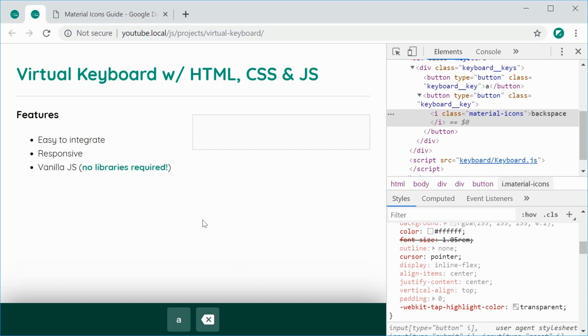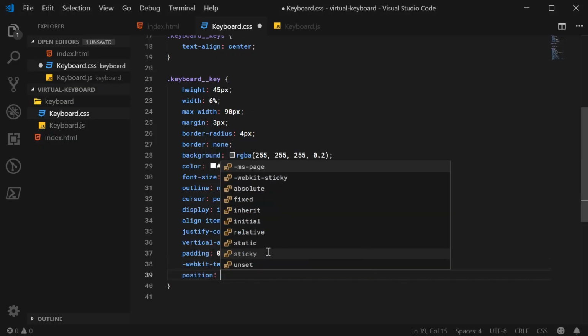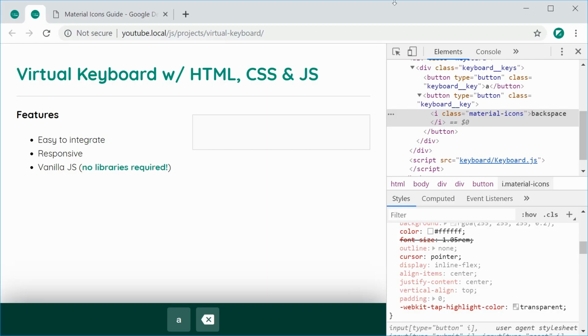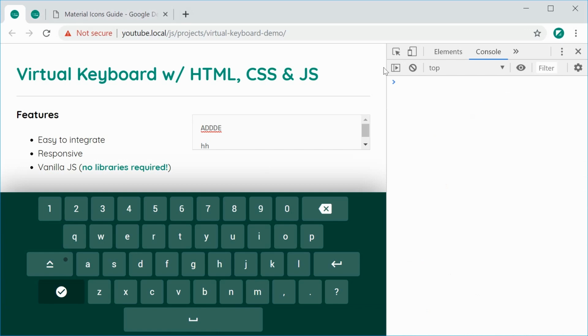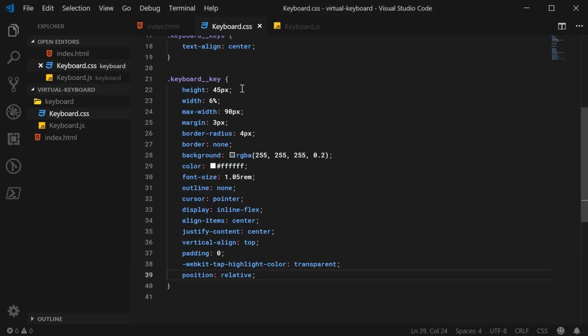Alright, cool. So one last thing for the key, that's going to be a position of relative, because down below, when we work on the caps lock key, this little circle here for the light is going to be a pseudo element, and that's going to be positioned absolutely. So we need a position of relative on the key for that to work properly. Okay, so that is all for the key itself.